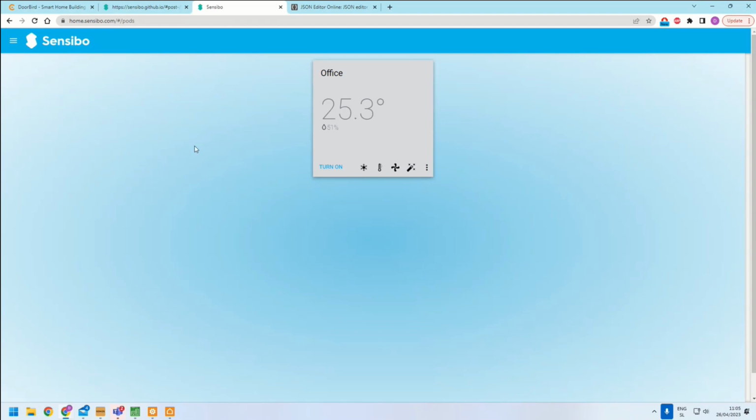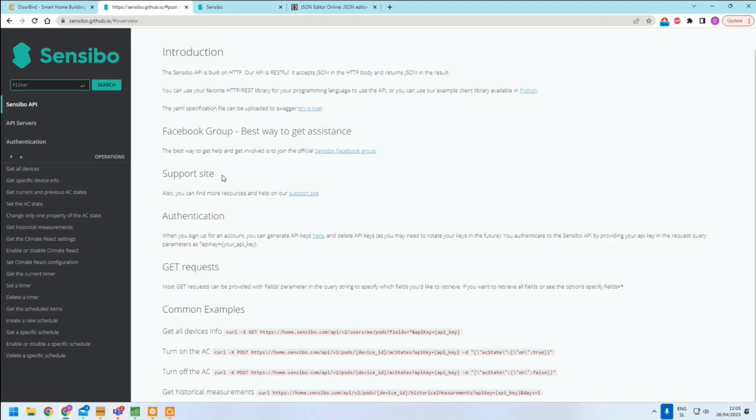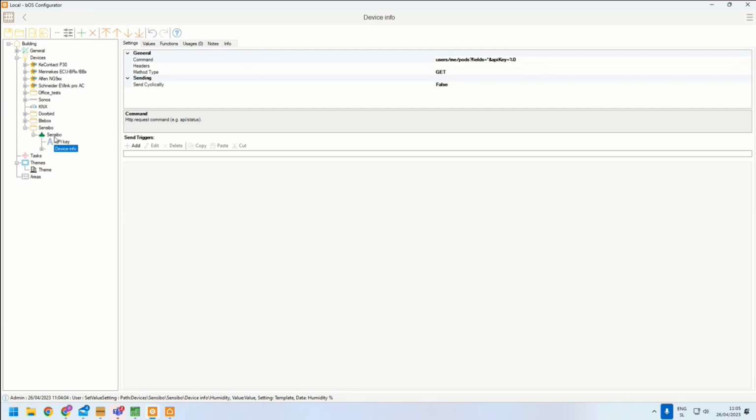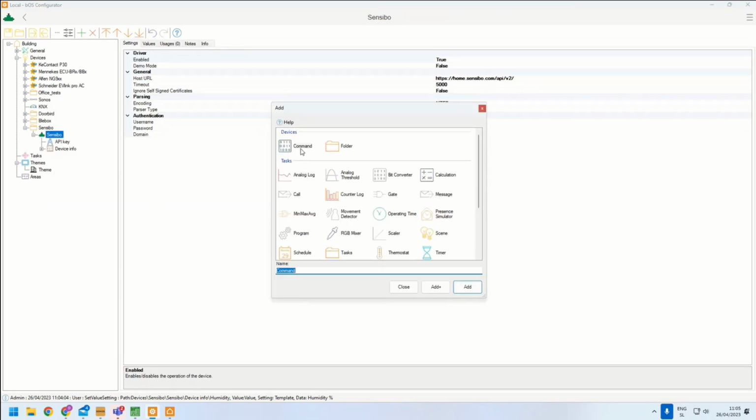The best and probably the only way to do it is to go back to the instructional manual and read the commands that we need to send. You can see here we have turn on AC, so we are turning on the AC unit. I'm going to add a new command, let's call it AC on.